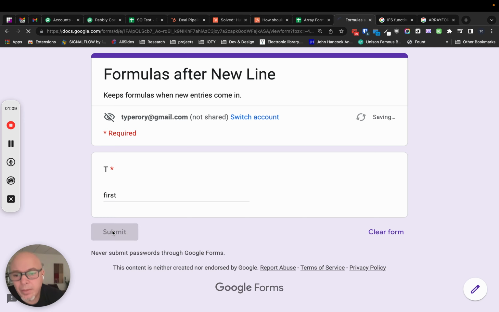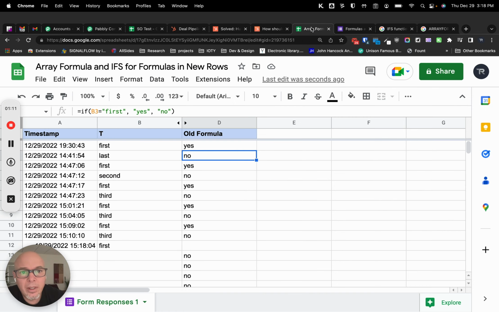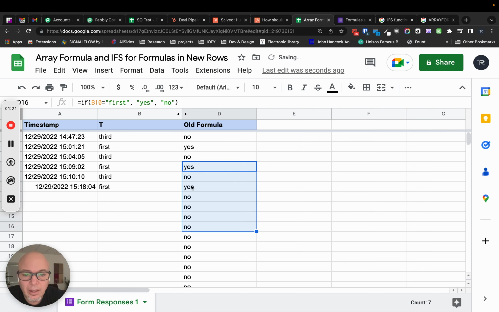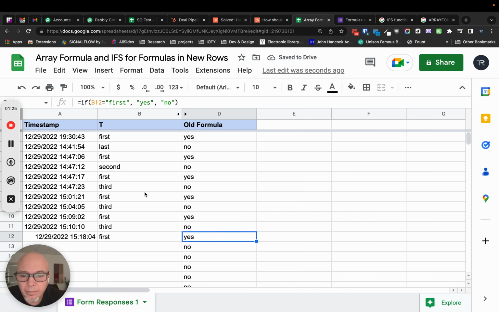The other issue, which is the main issue, is if you enter or submit something on the form, it comes into Sheets, but if you look, it erases the formula. So this is supposed to say yes. You can come here and just drag it again, and then it'll populate it. Now it adds the formula, but that's not a good solution, right? There's got to be something better.